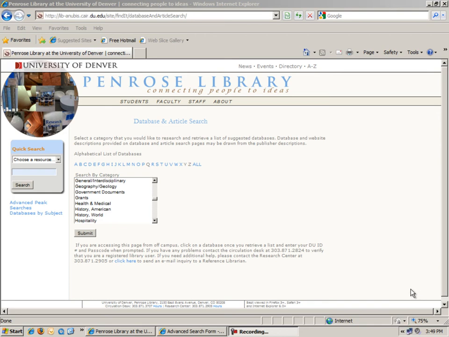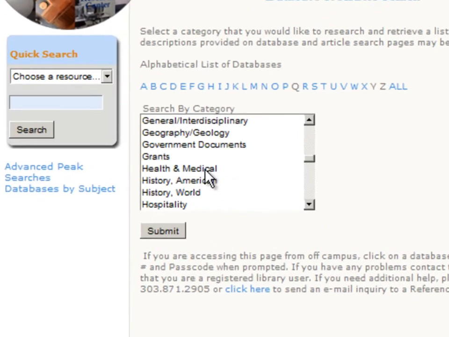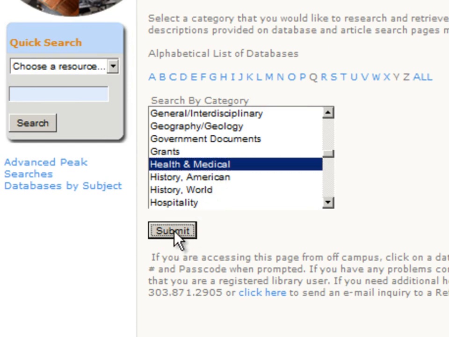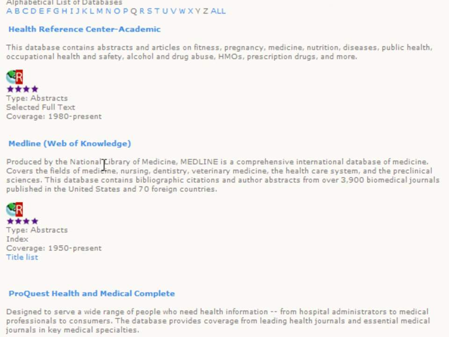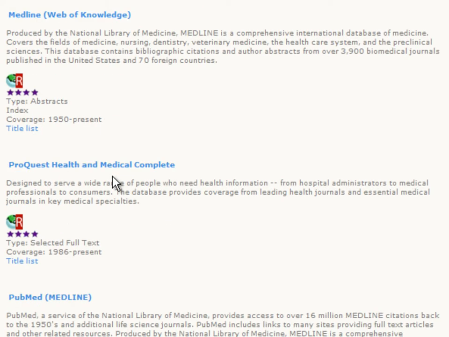We have Medline on 2 different platforms, and I want to show you how to get in to either version. From the homepage, you go to Database and Article Search by subject, and we're going to select the Health and Medical category. And you'll see here we have the subscription version of Medline, which is a database of medical literature, if you're not familiar with it, on the Web of Knowledge platform. Which is fine. Same platform as Social Sciences Citation Index, which I'll show you a little bit later.